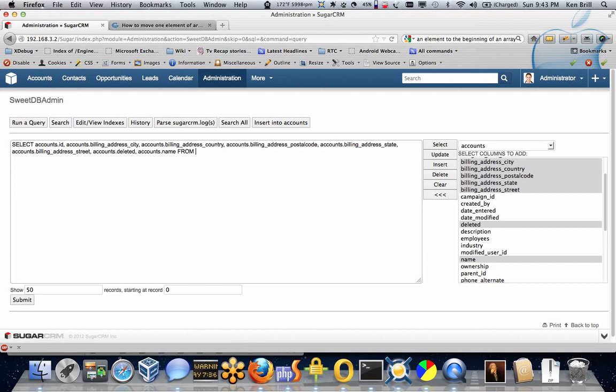If I type in from accounts where, and then I go over here and say I just want deleted, copy that in. You see it noticed that the caret was after the where, and it puts in a where clause instead of just a field name. So here I could just type in 0 and be done with it. It would take 10 seconds.